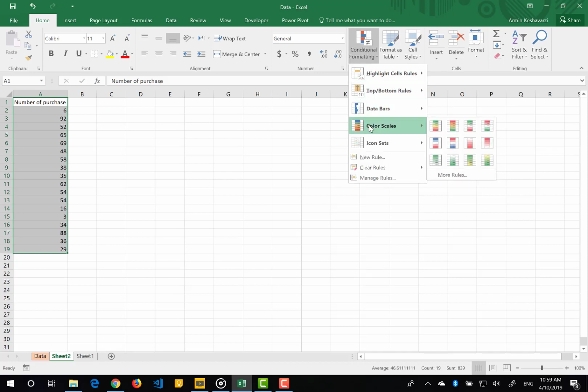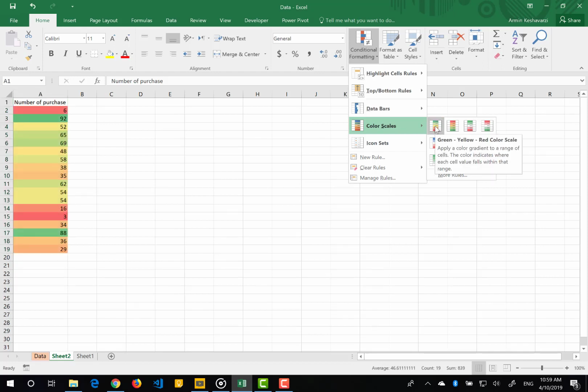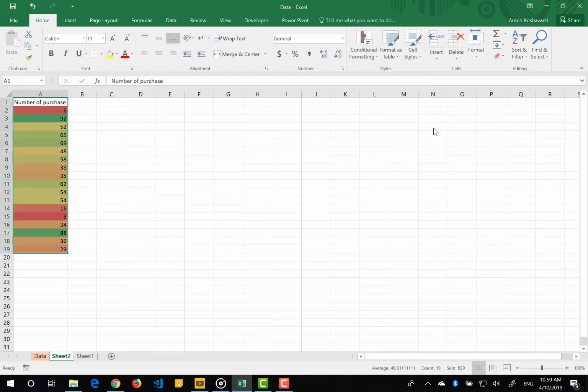Now I want to use color scales conditional formatting. The color scales will colorize my data range based on the range of your data. For example, if you see the first one applies the color gradient to the range of the cells. That means from the smallest to the biggest, the color will be changed from the red to the green color. So if you select this one, you can see the values have different colors for the different range of the numbers.